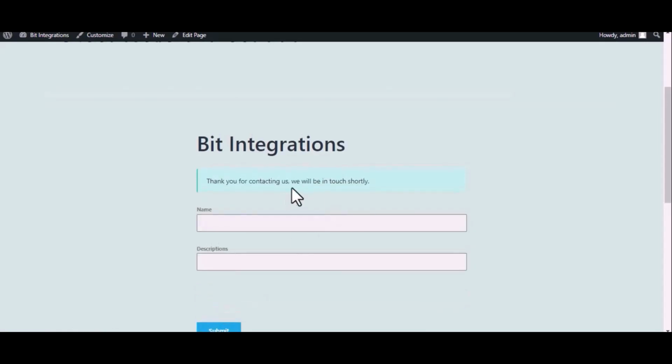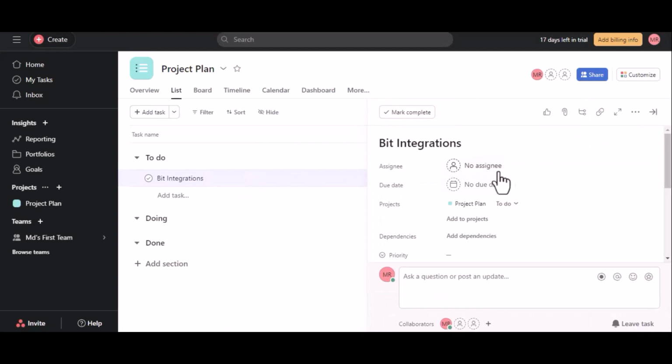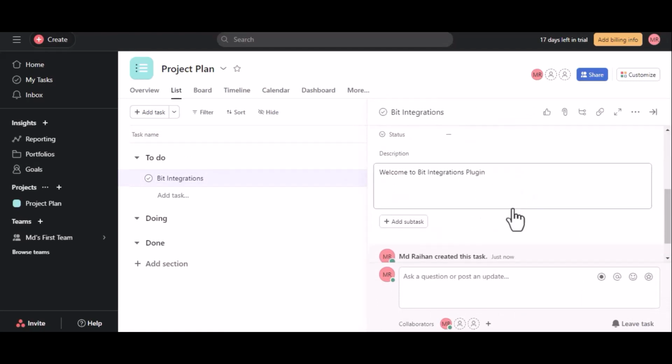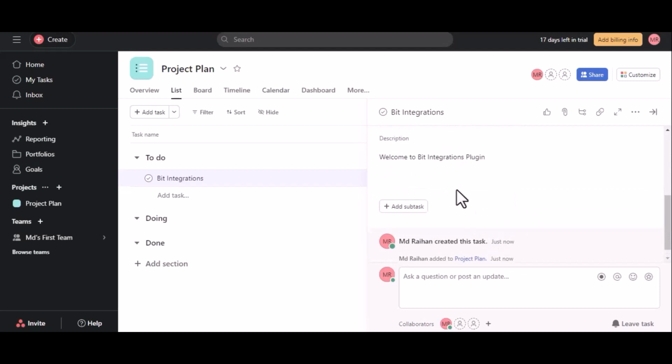The form is successfully submitted. Now let's go to the Asana. Here is the data that came into Asana through the integration.